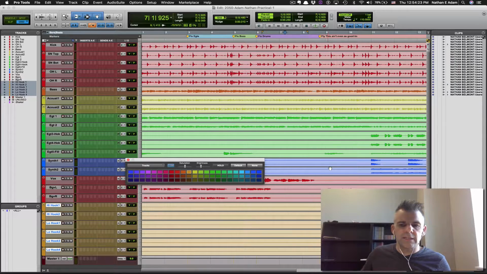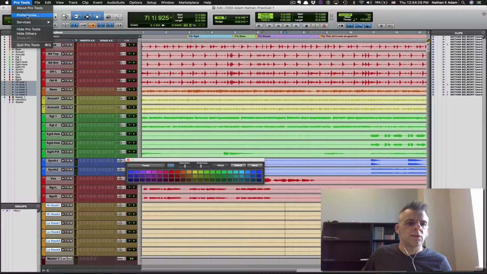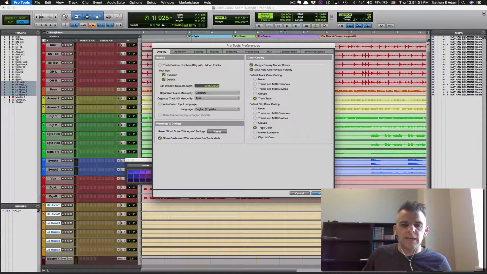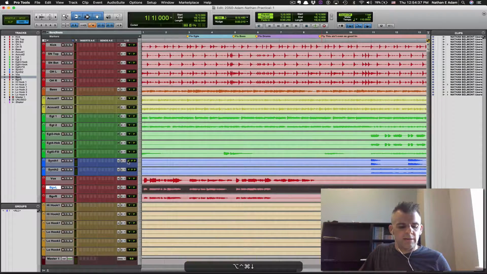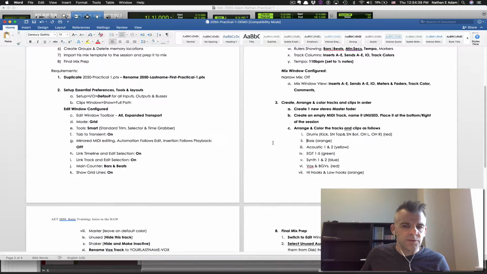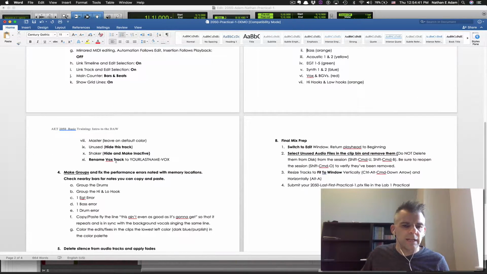Now that didn't change necessarily all of our track colors. If it didn't change the actual colors of the audio clips, go to your Pro Tools preferences under display and make sure that it's set to default them to the clip color. But in this case, that looks like that worked. Fantastic. Bear claw down, Alt A. So we've got all of our tracks arranged and colored.